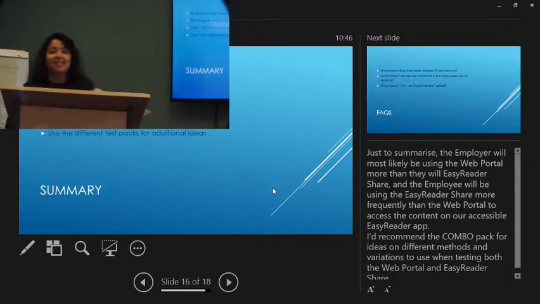So, just to summarize, the employer will most likely be using the web portal more than they will use Easy Reader Share, and the employee will be using Easy Reader Share more frequently than the web portal to access the content on our accessible Easy Reader app. I'd recommend the combo pack for ideas on different methods and variations to use when testing both the web portal and Easy Reader Share.